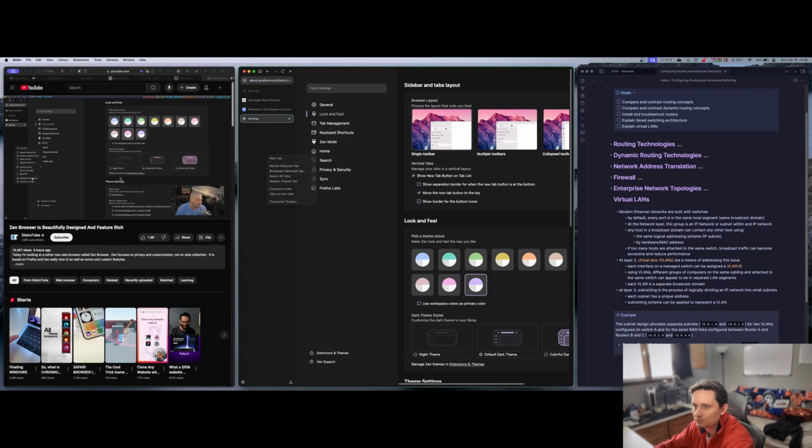If I right click and go to... Look at this. Change theme colors.